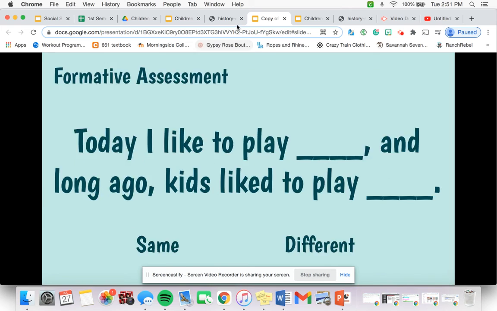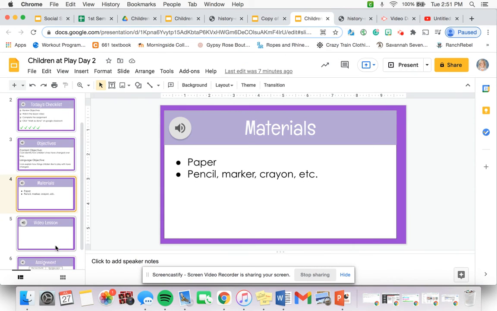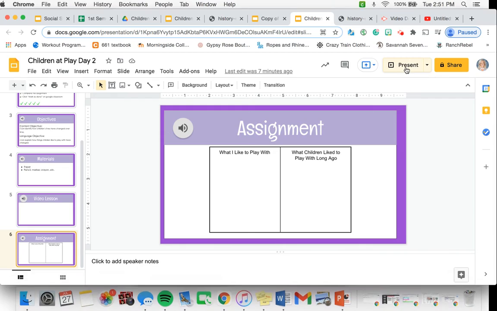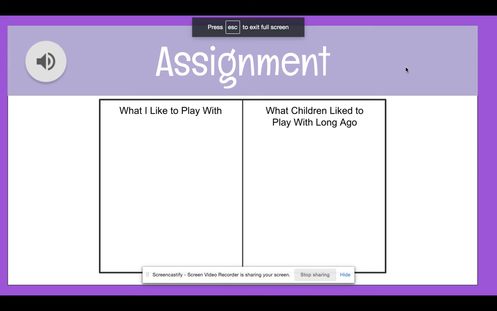Now, I'm going to show you your assignment for today. If you remember, yesterday you drew a picture of what you like to play with, or a game that you like to play. Now, on the right side, we are going to draw a picture of what children long ago liked to play with. What did they like to play? What games did they like to play?